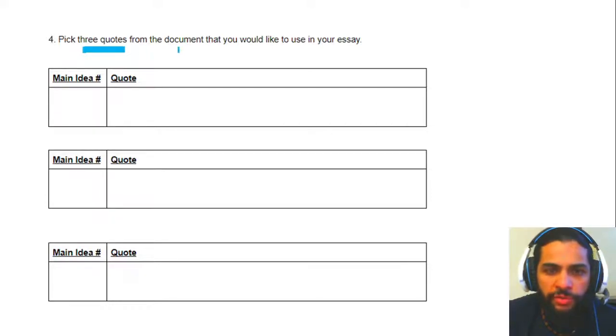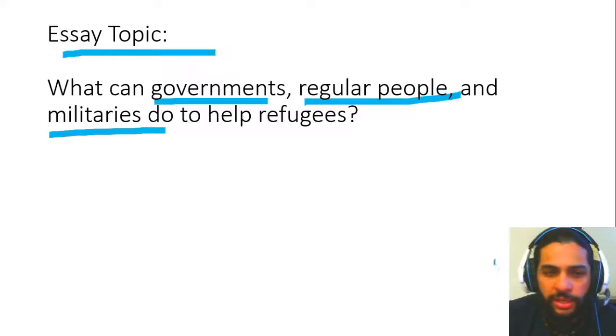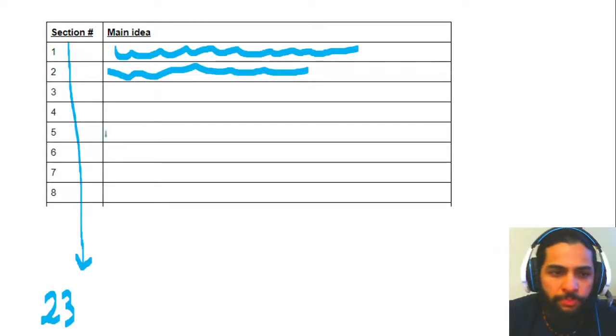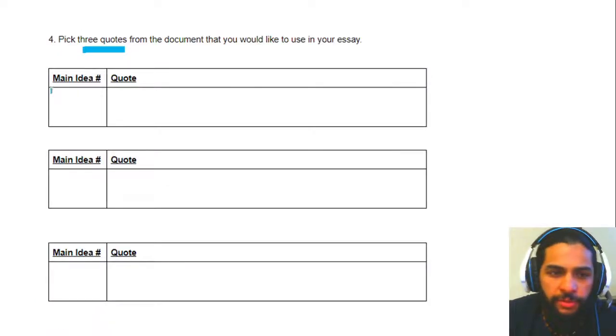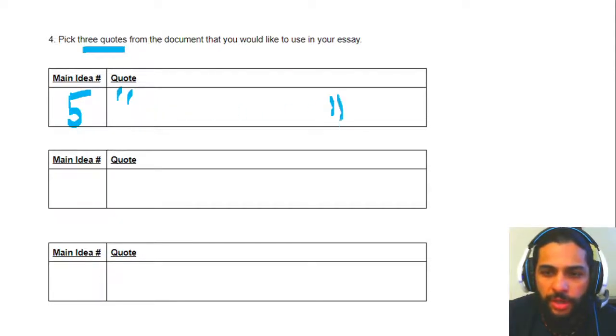Pick 3 quotes from the document, and this is a screenshot directly from your Google Doc. You're going to pick 3 quotes from the document that you would like to use in your essay. So let's say you really like the idea from number 5. You wrote down a main idea. So on this page right here, you can say main idea 5, and then you're going to pull an exact quote from the document and put it in there. Make sure you put in a citation, period after the citation.